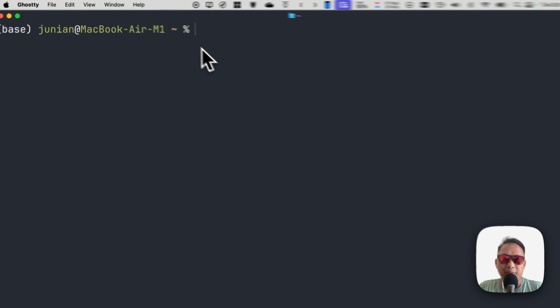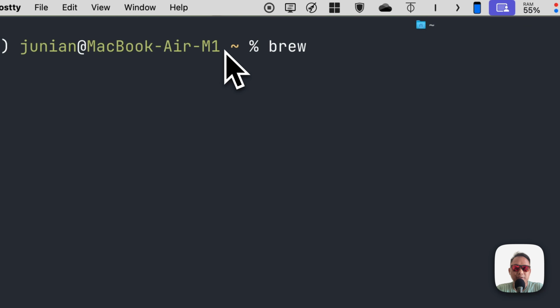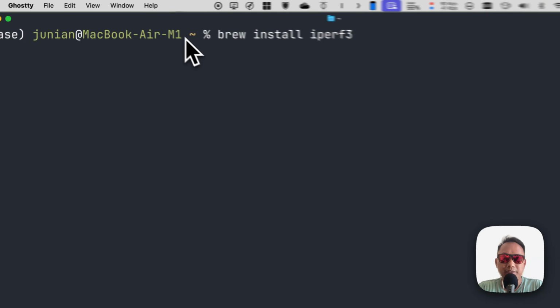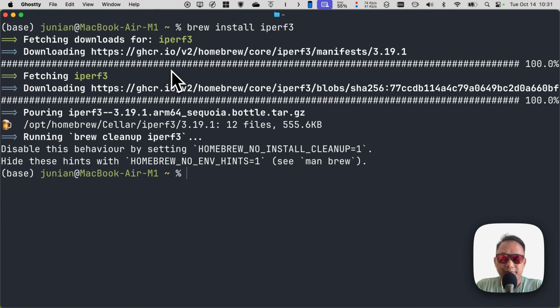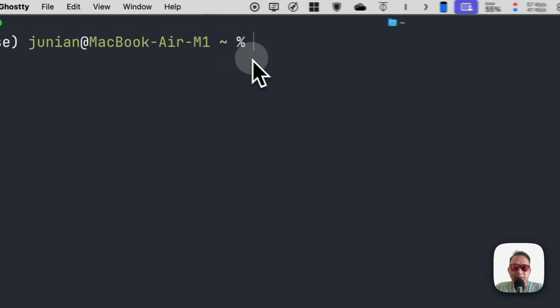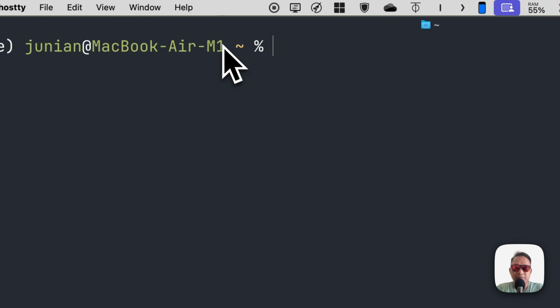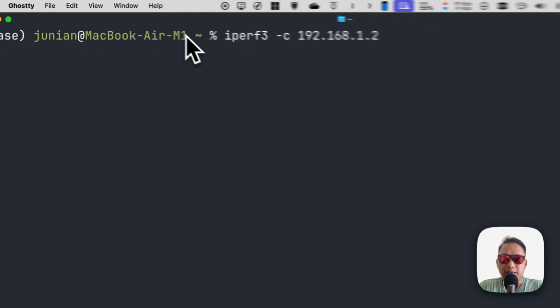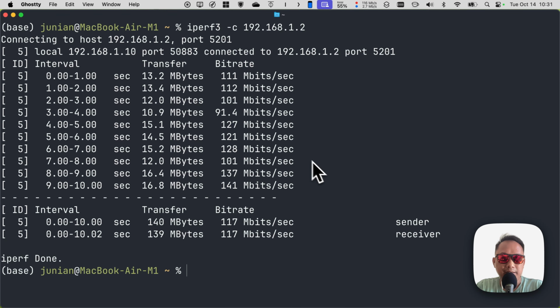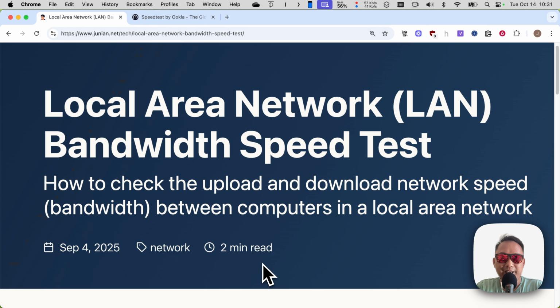In this case, I'm gonna use my MacBook, so I'm gonna install with brew install iperf3. All right, when it's done, we can start the network speed test to my PC. So I'm gonna use iperf3 -c, my PC IP address, which is this one, and here you go. All right, once it's done, you're gonna get a report of what the speed of the network between the computers is, like this.